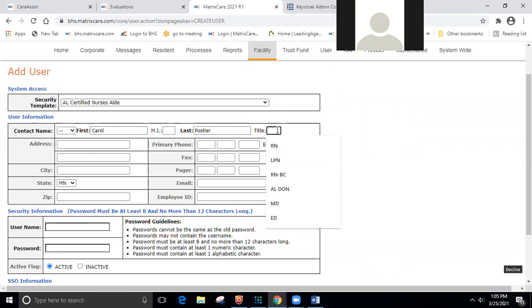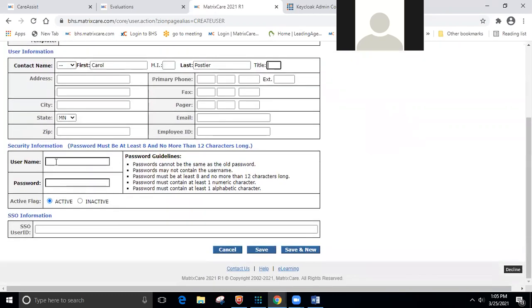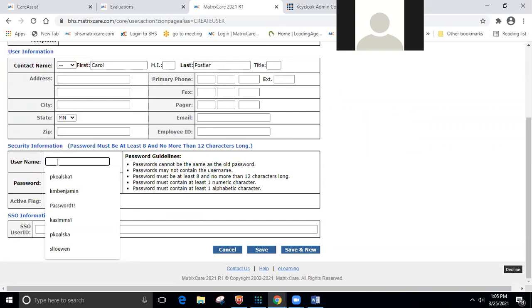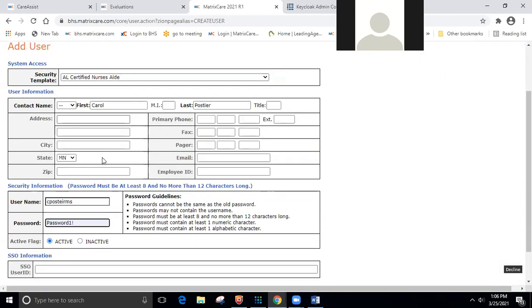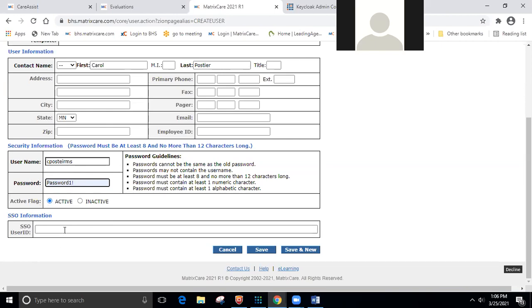If she were a nurse, I could put her credentials in here. And then her username for Madonna Summit, they like first and last name with an MS at the end for Madonna Summit. I'm going to use a generic password. Once we make someone a single sign-on, this password has no meaning anymore, but we have to fill something out for now. But this single sign-on number, if you remember, that's what ties the sites together, and that overrides everything. So I'm just going to leave this window open because I still have to create this single sign-on user ID.